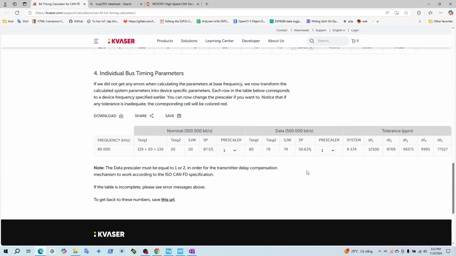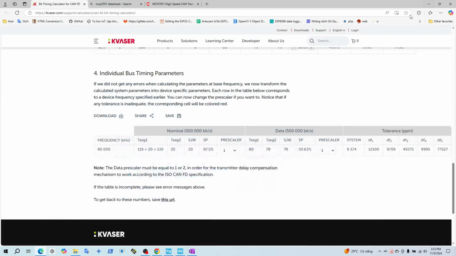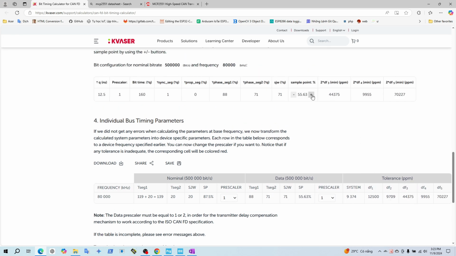We have the calculated values here, but some values do not fit the configuration, because the time segment mode, if I remember, is not supported. You can see the range of the data time segment just supports values between 1 and 32. So I will recalculate and switch the value to a sample point of 75%.